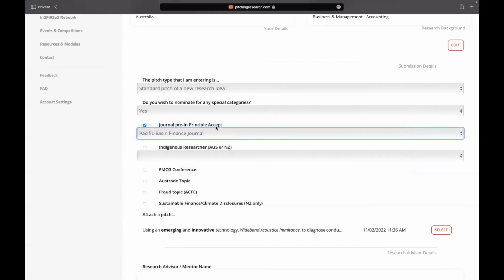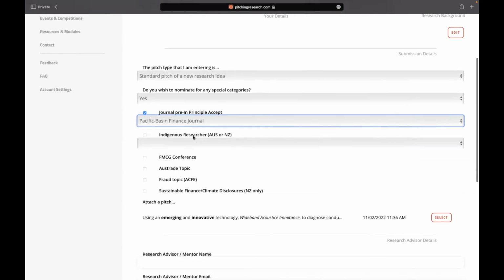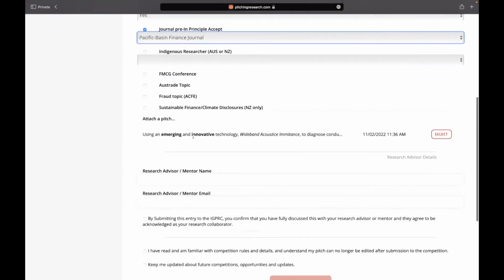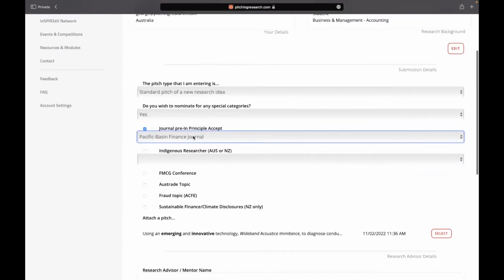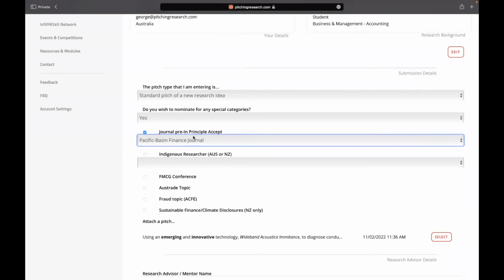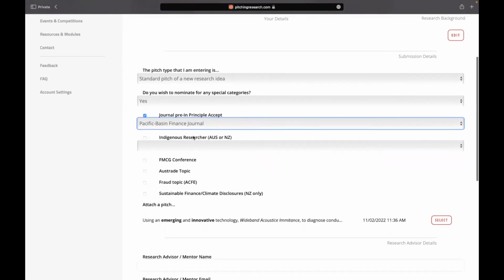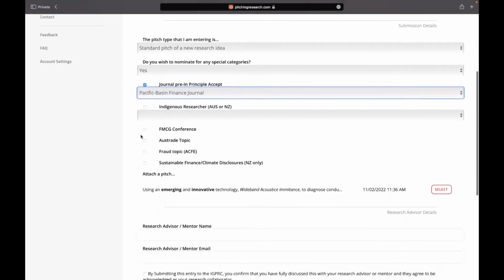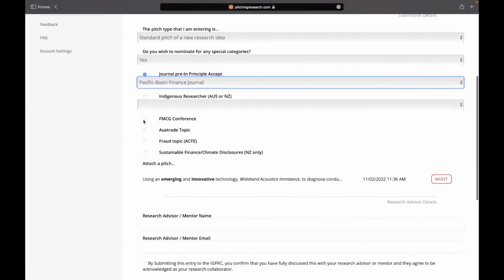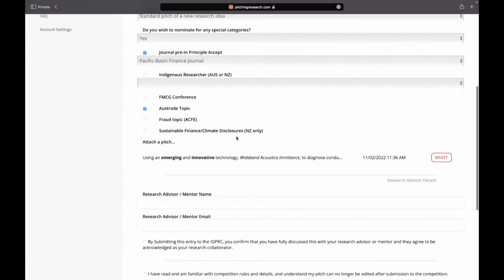But that's okay. All you would need to do if you did want to submit and nominate for both of those categories is just go right ahead, complete the entire pitch, and then come back into the competition submission again, complete a new entry, and just select the second category that you would like to nominate for. But we're obviously just going to stick for the Pacific Basin Journal, just for this example. We are not going to be eligible for this one. We will select the Austrade topics. We're eligible for that one too.